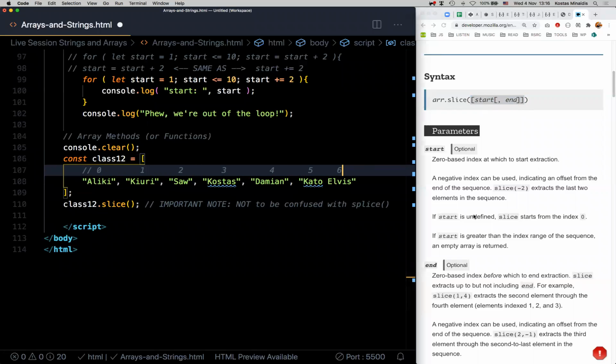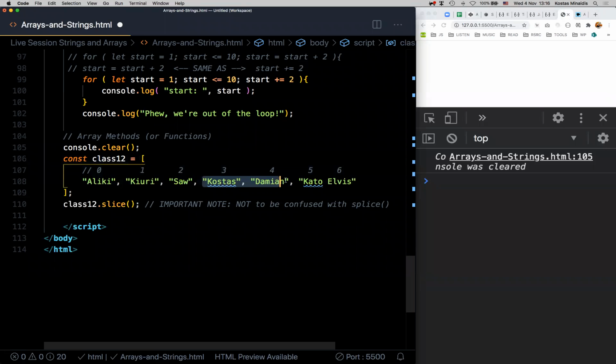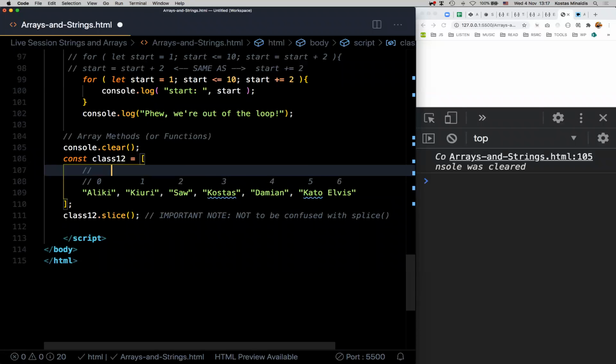And at the end, we will use another index. It says before which to end extraction. Let's see this in an example because it will make more sense. So let's say, for example, that I want to cut these 2 elements from the array. I want to use a start index, which will be 3, and an end index. So this will be the start.